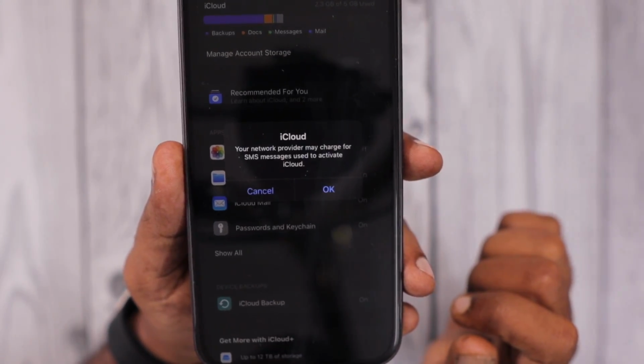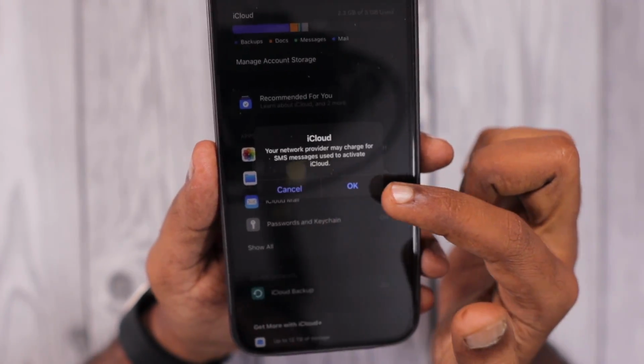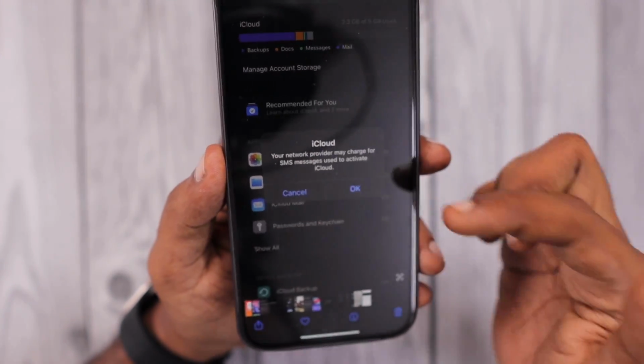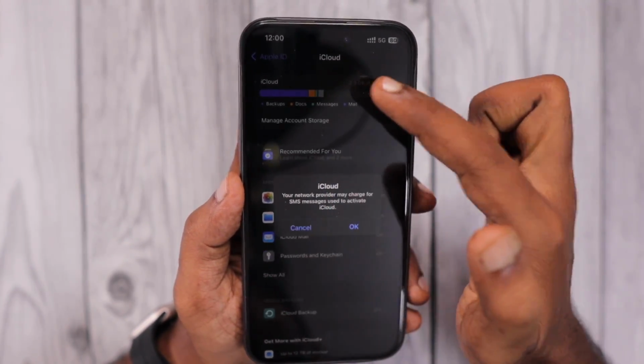Your network provider may charge for SMS message used to activate iCloud. Even after clicking on OK, you will keep on seeing this error, either automatically or every time you navigate to Settings and the iCloud page.